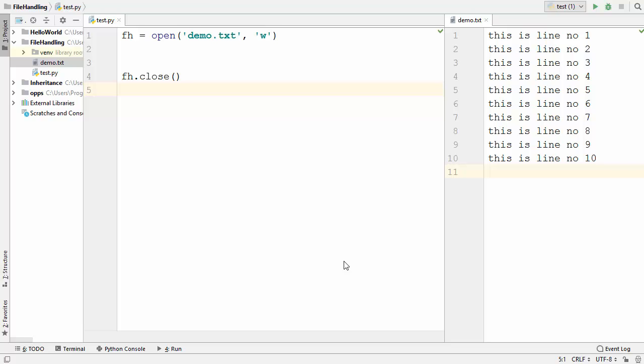In the last video, we have seen how to create a file in Python and how to write content in that file. Now in this video, I'm going to show you how you can read the content of a text file using Python.